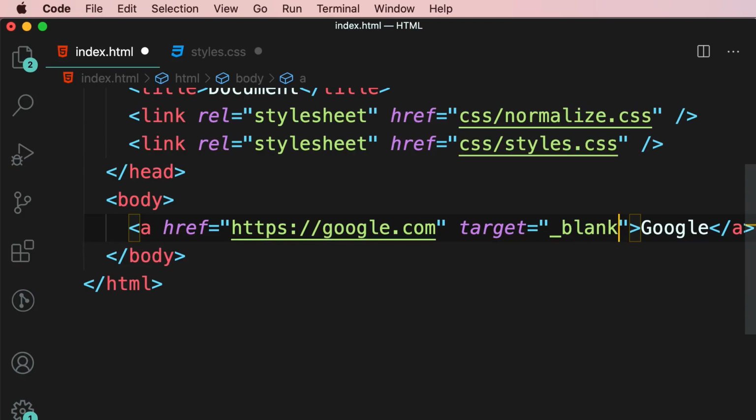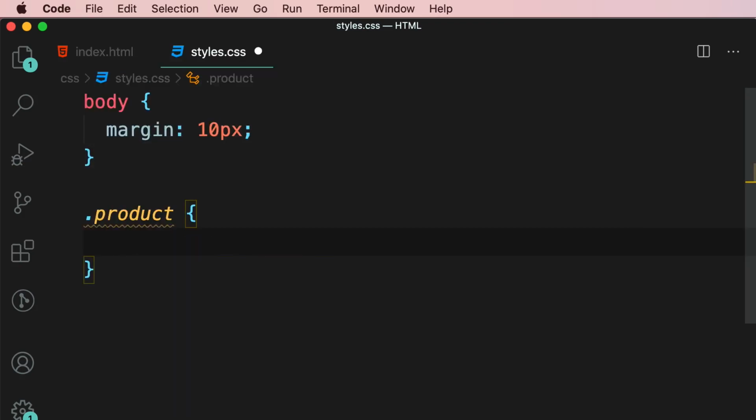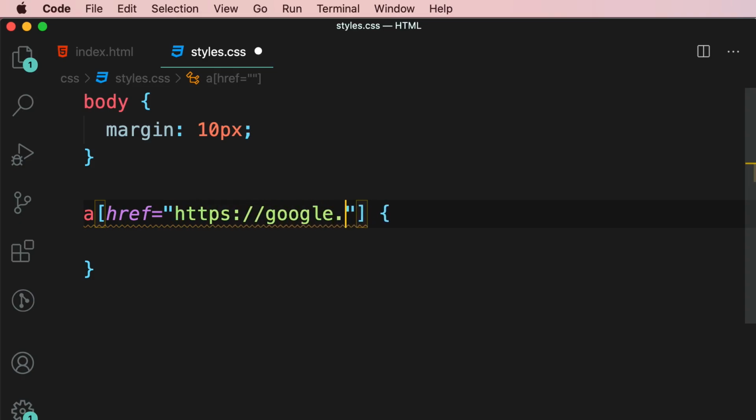Now, let's say we want to select all anchor elements that have a target attribute. To do that, we can type a square brackets target. So we're checking for the existence of the target attribute, but the value doesn't matter. Now, if you want to be more explicit about the value, we can use an equal sign and type the value here, underline blank. As another example, let's select by the href attribute. So we can select anchor elements that point to Google, https google.com.